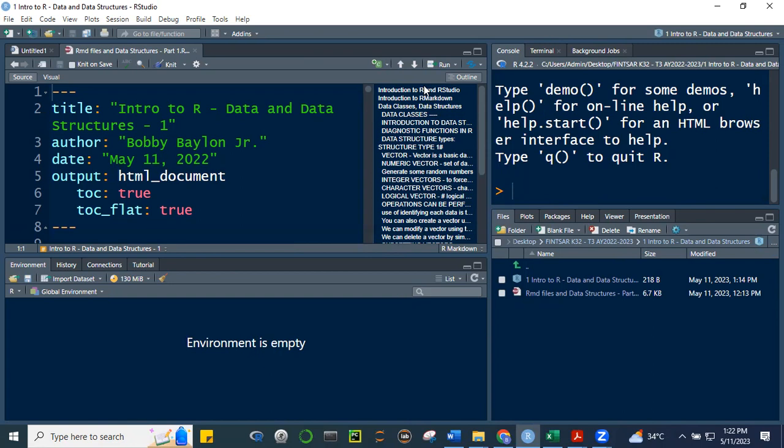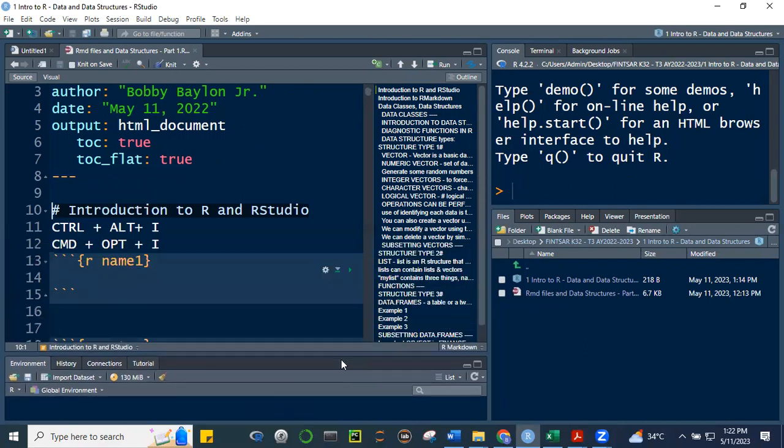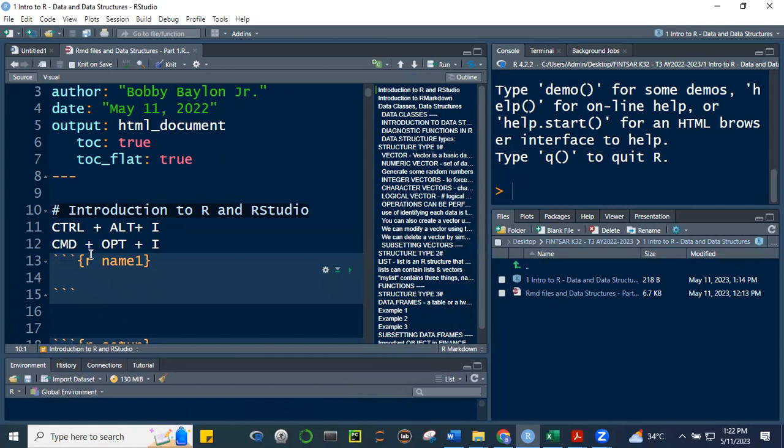Okay, so let me start with this. Introduction to R and R Studio. If I click this, notice, wait, let me ask you, ito ba yung nakikita nyo, yung Control Alt I, Command Option I? Same ba? Yes, sir. Okay, sige. Anyway, notice that the presence of this pound sign, di ba? May pound sign dito, isa. Ibig sabihin yan, main heading yan.